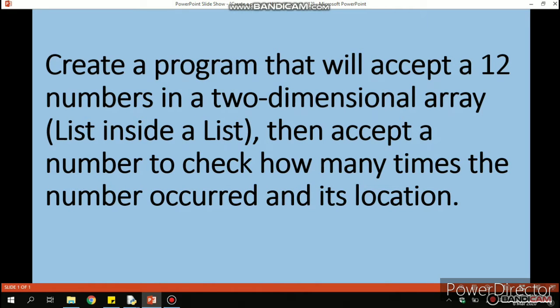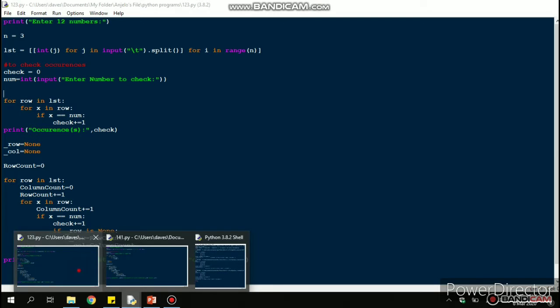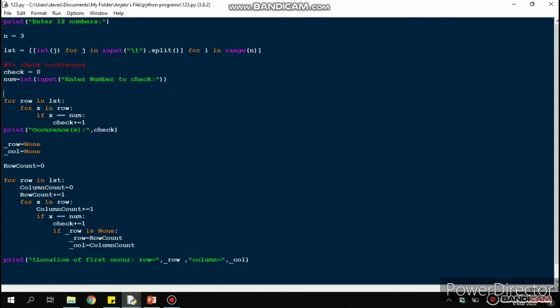So our task is to create a program that will accept 12 numbers in a two-dimensional array, a list inside a list. Then accept the number to check how many times the number occurred and its location. So let's try. I already have the code here. Let's try to analyze and elaborate the process.